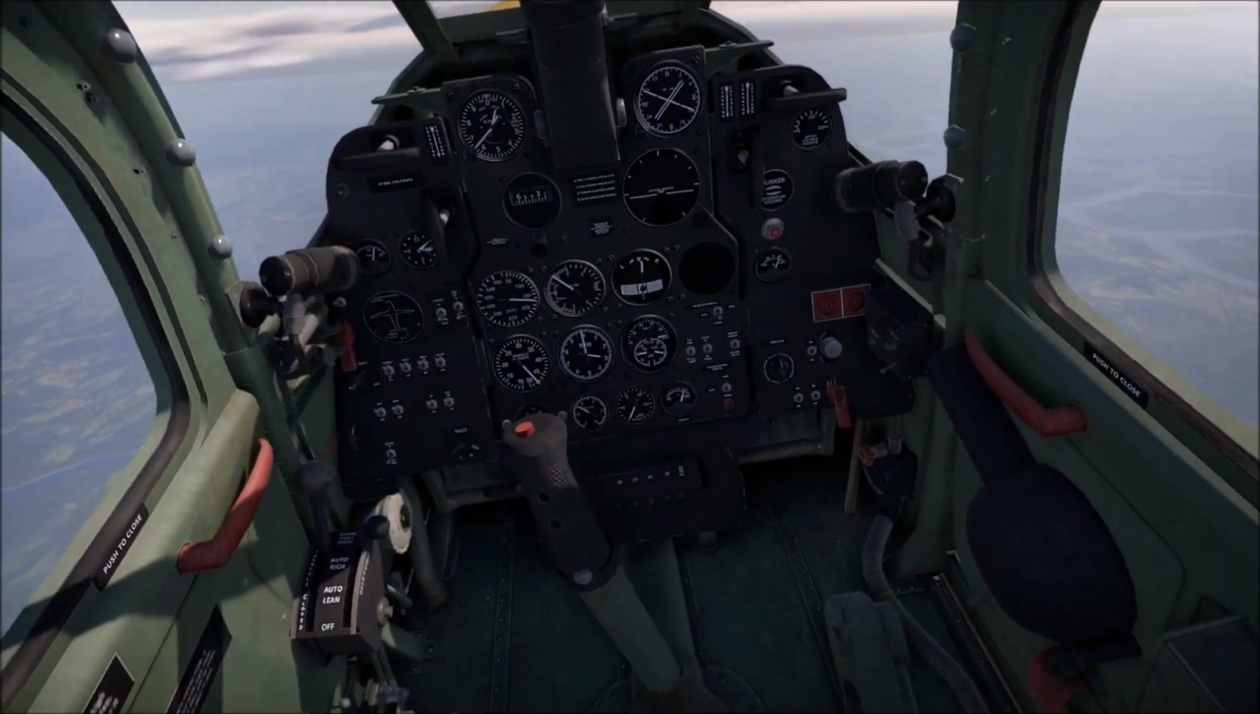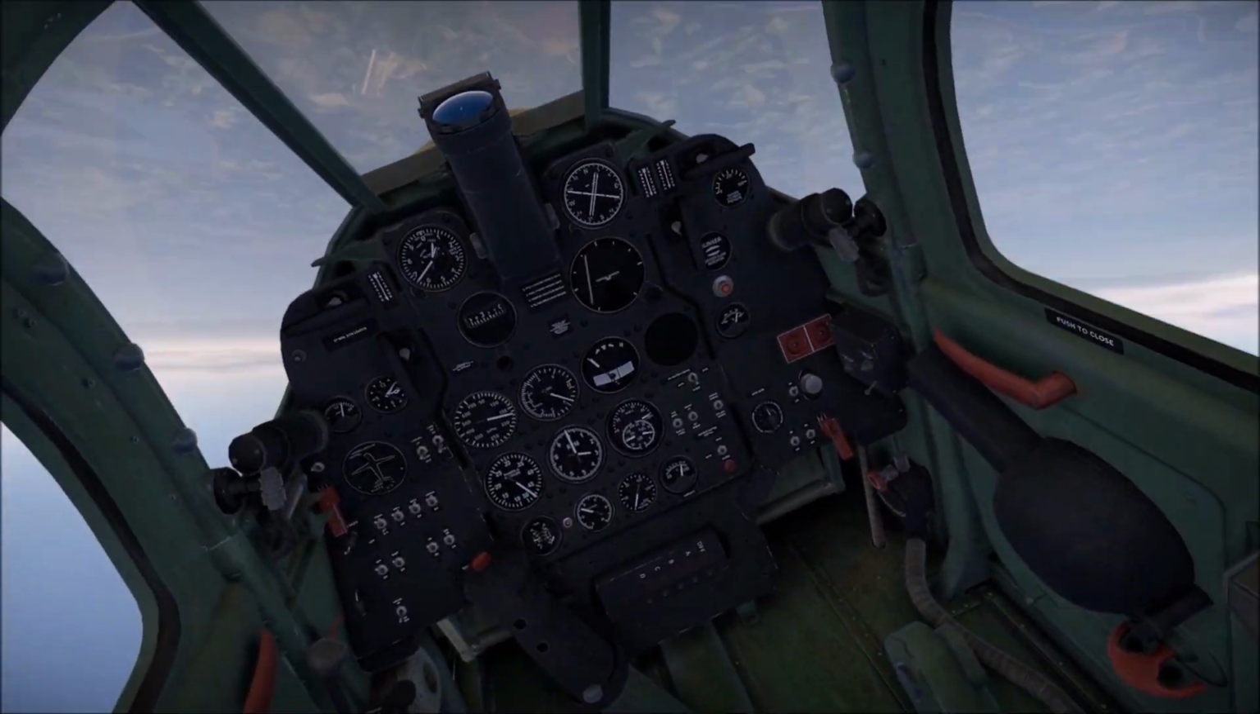And if you feel like doing something fancy, and your aircraft's up to it, you can even do a barrel roll.